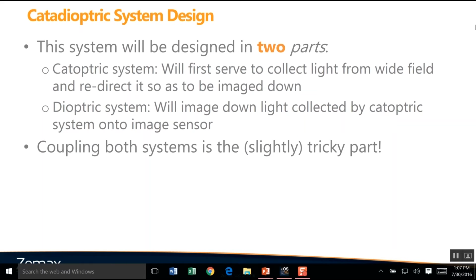So now that we've specified all of the requirements for our system, which for me is the most important part of the design process, we can now begin to actually see how we can model it. So to do so, we're going to take a bit of a breakdown approach. First, we're going to look at the catoptric system, which again are the mirrors that will collect light from a wide field and redirect it so as to be imaged down. And then we'll look at the dioptric system, which is the series of lenses that will actually image that light down onto the sensor. Coupling both systems will be the slightly tricky part, but we'll see that it can be done here in a bit.